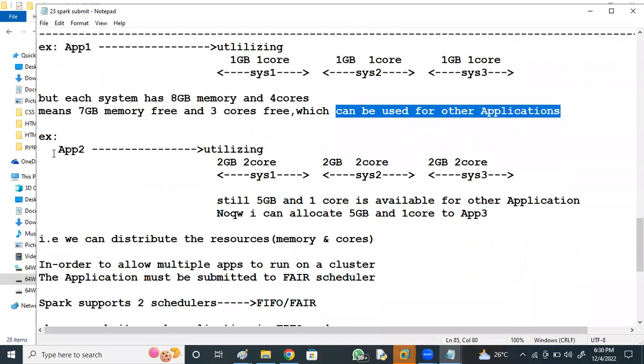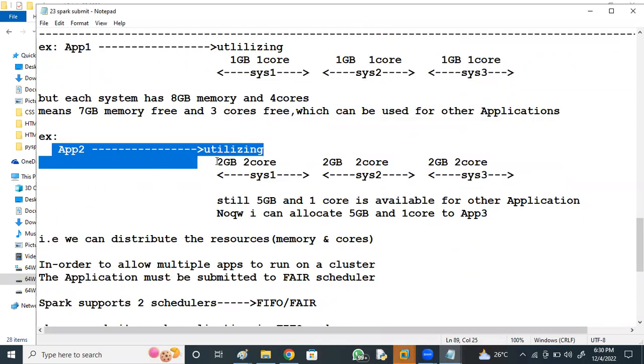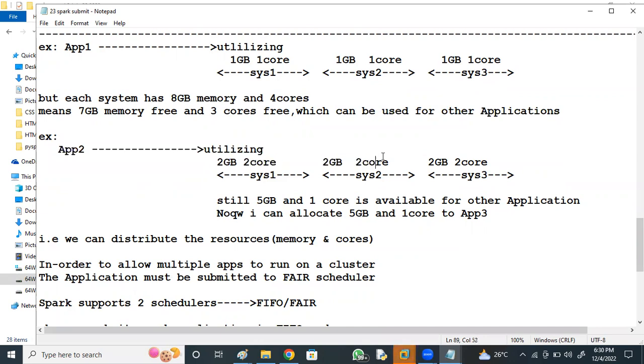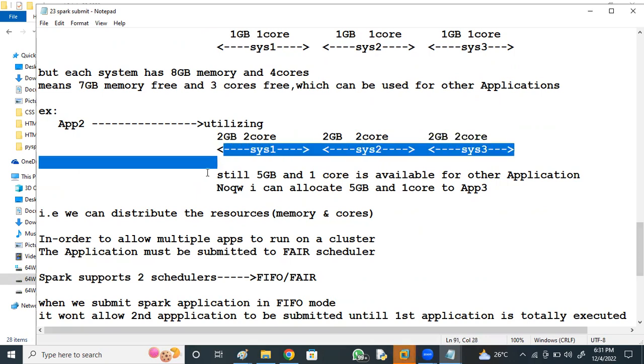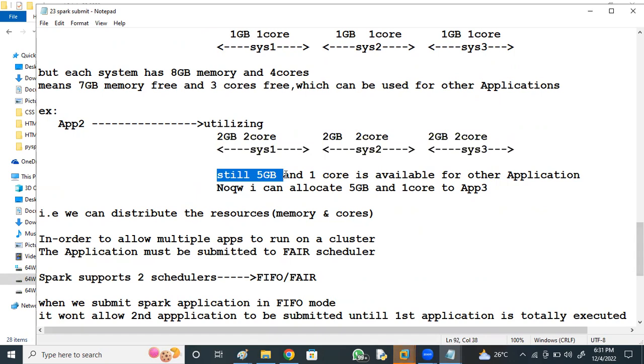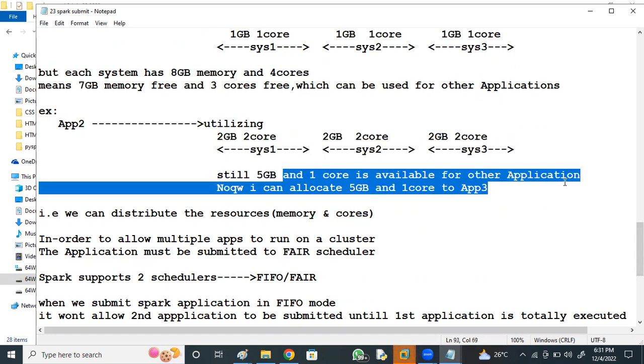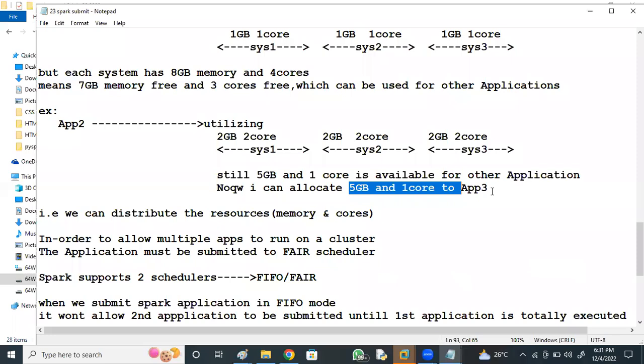Here application 2, the second application, is using 2 GB and 2 cores on system 1, system 2, and system 3. So 5 GB is still left and 1 core is available for other applications. Now I can allocate 5 GB and 1 core to application 3. While submitting, we can provide these things.